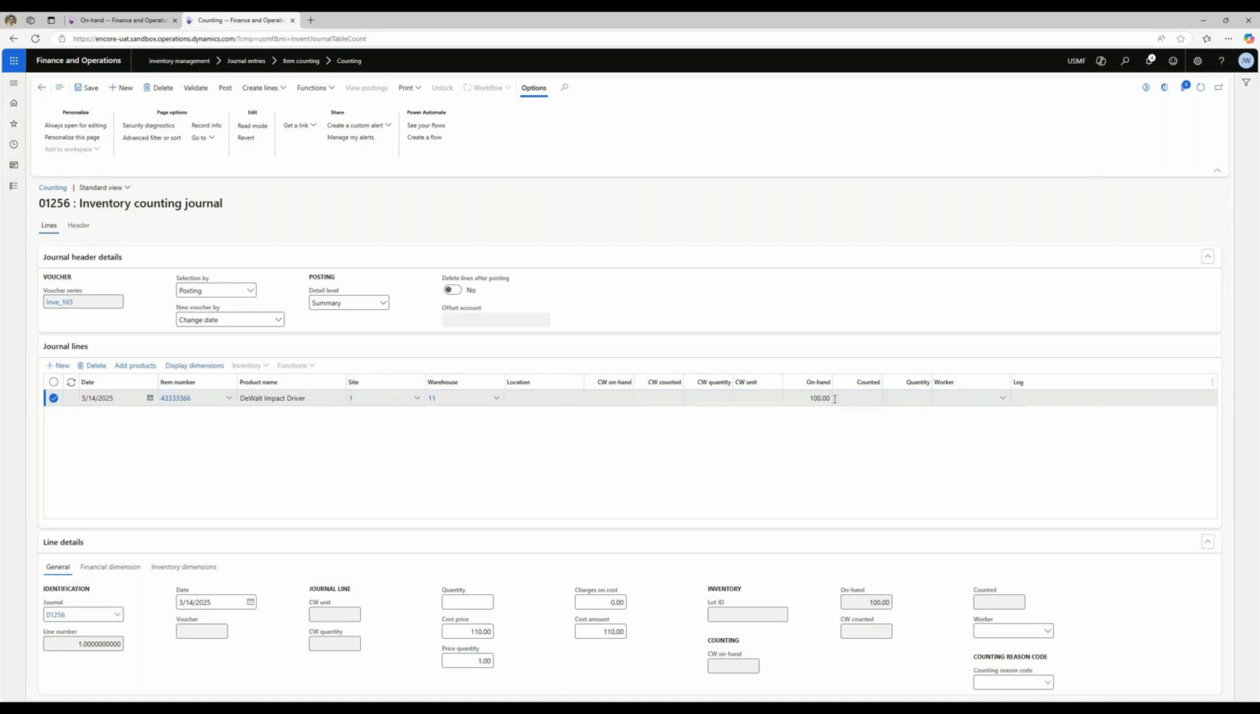From here, we're shown in the journal what the current on hand is. So 100 is what is expected here. And we are able to enter a quantity that we count. So let's say I'm a user and I go out to the floor and I'm told to go count this item. I walk out to the floor and I count 110. When I enter 110, you can see the quantity automatically populates with the quantity variance that will be posted when we post this journal. Additionally, we have the ability to specify a worker who performed a count.